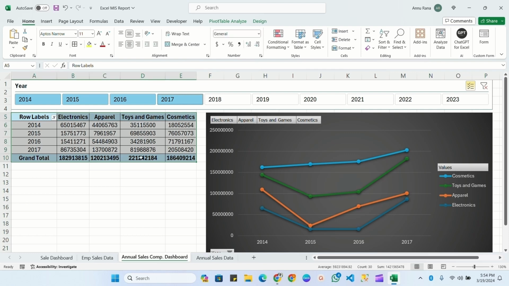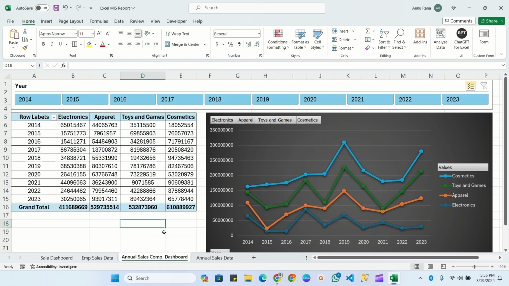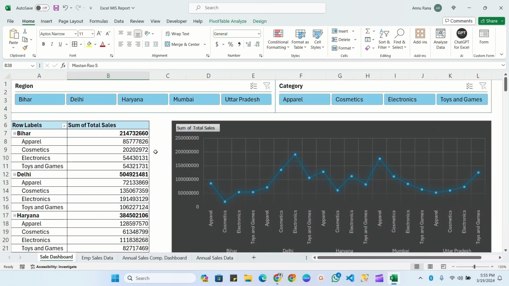Okay, so in this video we have covered how to create a sales dashboard, compare data, how we can use filters, also how we can manage multiple pivot table using single filter.